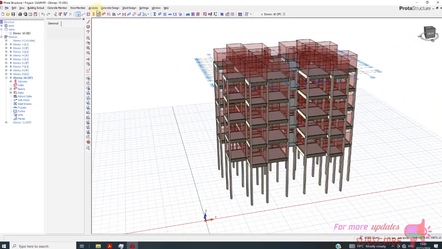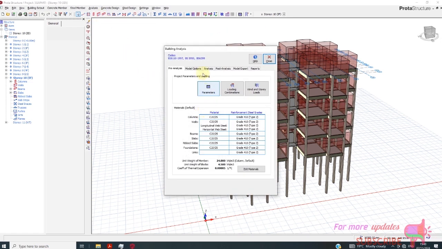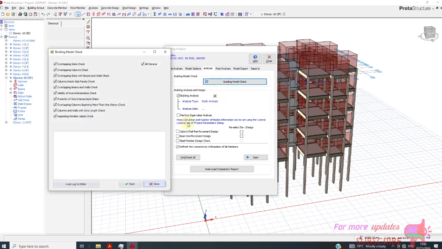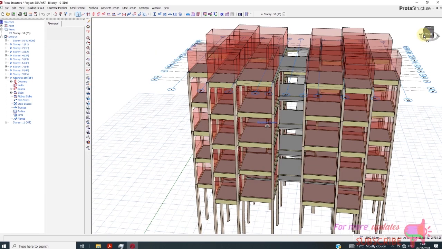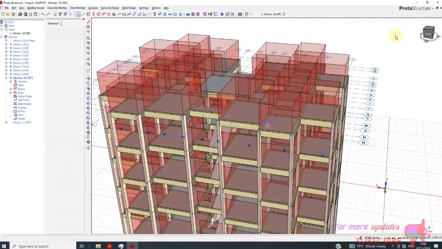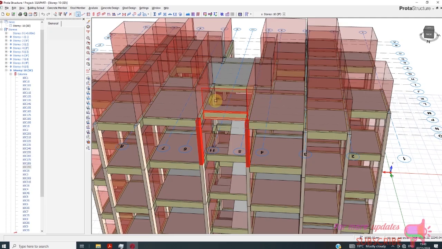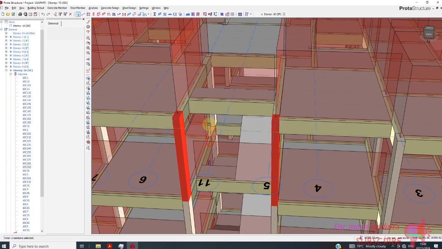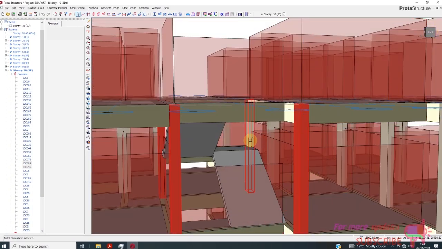So we need to go to analysis, building analysis, saving the model, analysis, model check, start again, check. Okay, close. Okay, for these staircase parts, I'll go and select all these, all those columns, my staircase. Okay.